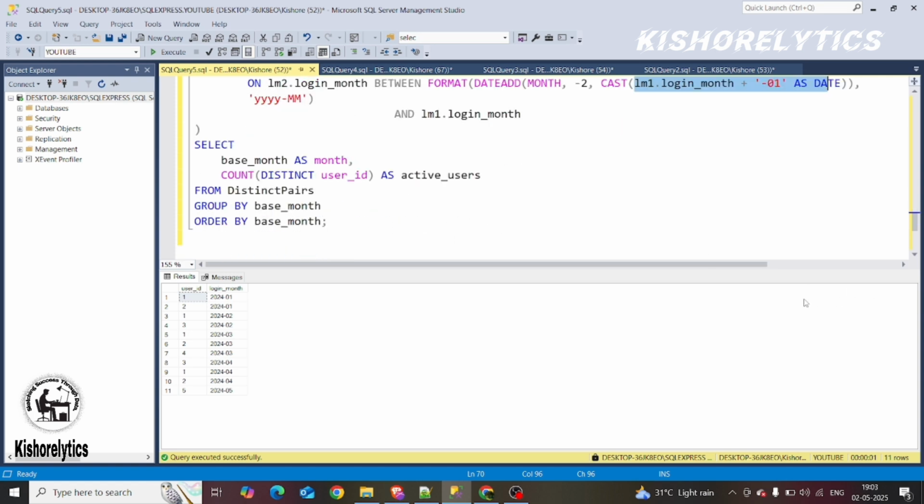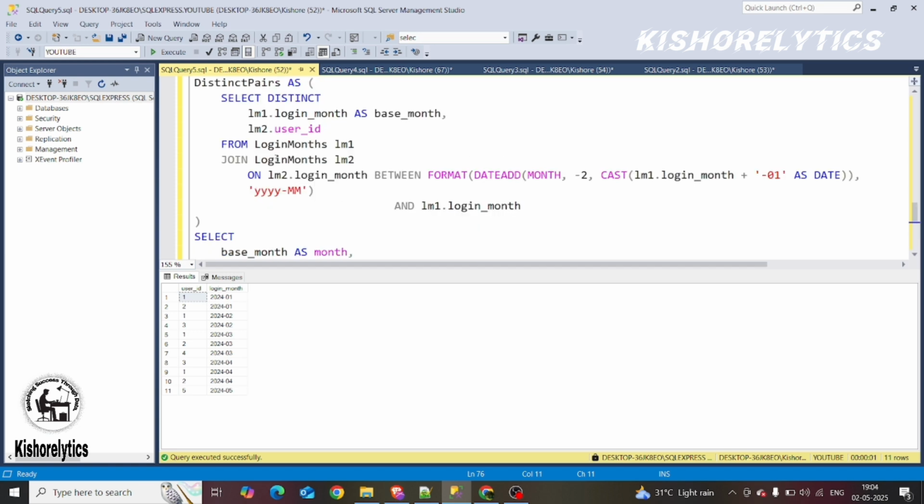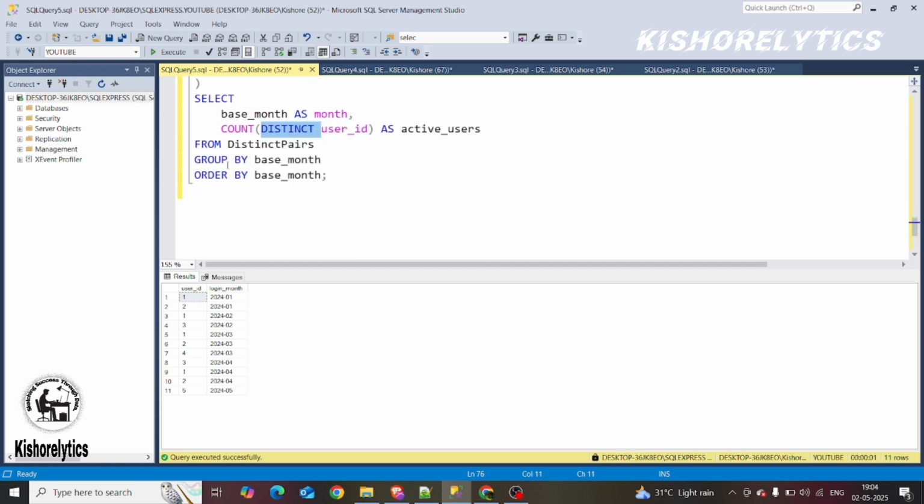And in the main query we are selecting the base month as the month, and we want to count the distinct user ID. The word distinct means it gives the unique user IDs from that table, so we are using the distinct user ID, and it's coming from the distinct pass, which is in the second CTE, and we are grouping by the base month, and ordering by base month.